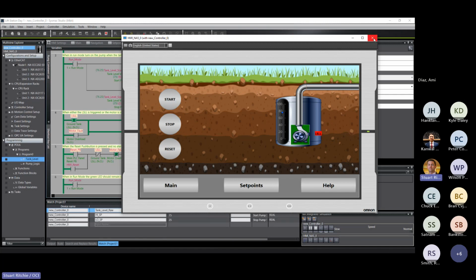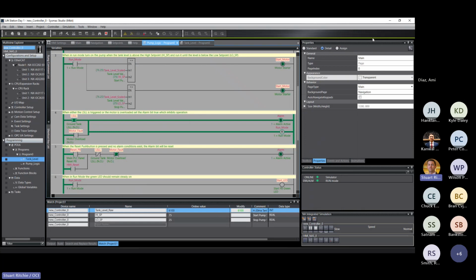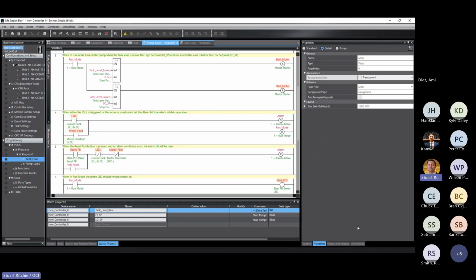So we'll come back to the simulator. We can close the window of the HMI, and that will shut both simulators down. Alternatively, there's a stop button down here at the bottom of the simulation pane you can click on.